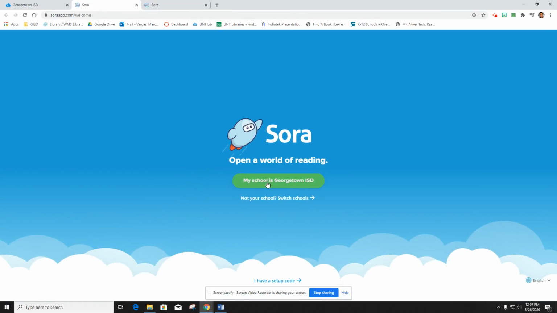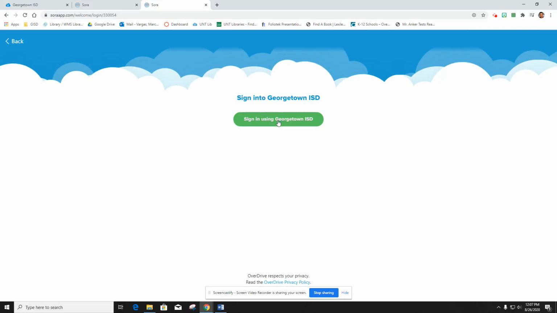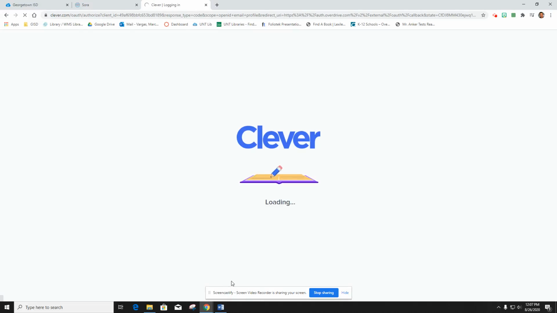Now, mine already says my school's in Georgetown ISD, but some of yours might say find my school. If you click on the green button where it says find my school, you're going to get a page that looks like this. You're going to look for Georgetown ISD. You're going to click this is my school, sign in using Georgetown ISD.